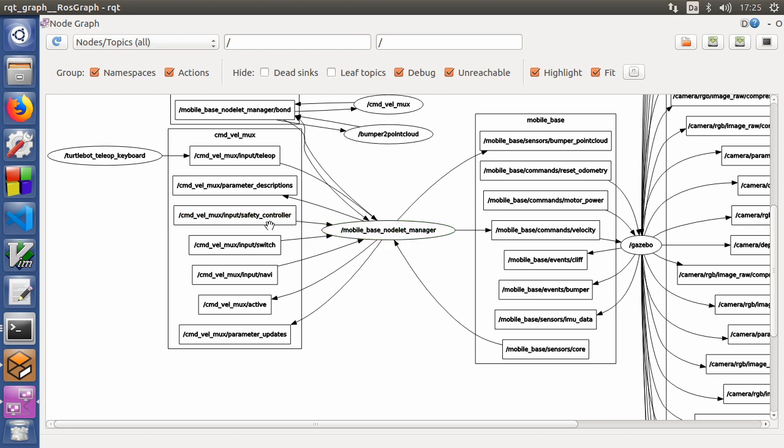So anything that it puts in will take priority over the navigation, whereas the teleoperation takes priority over both of them, because this is a human and he knows best whenever he's sending something. So that's the reason for this. And this goes to the mobile base.